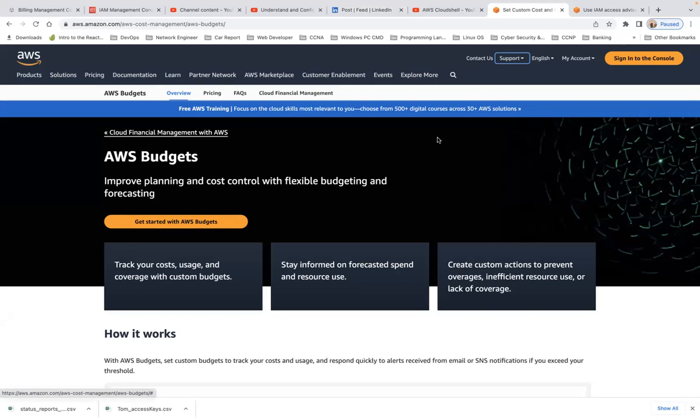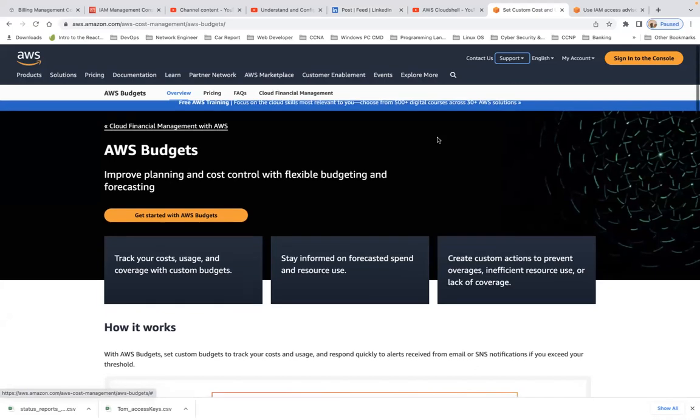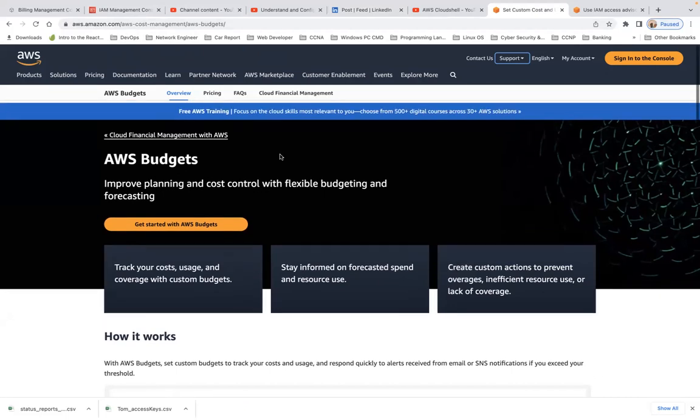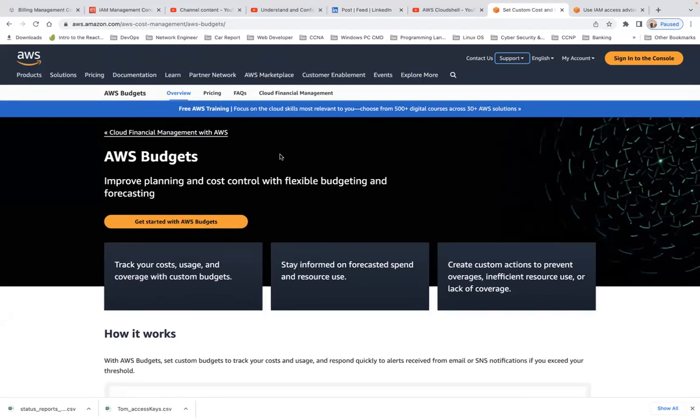So in this lab, we're going to perform a demo of AWS Budget and Cost Explorer. Before we start, by the way, we always want to visit the aws.amazon.com website to see different tips on how helpful AWS Budget and Cost Explorer are.